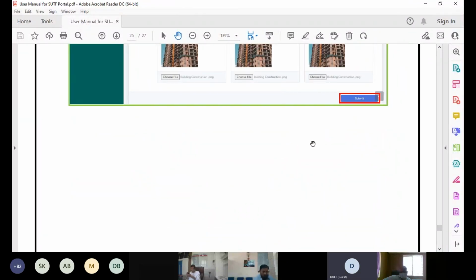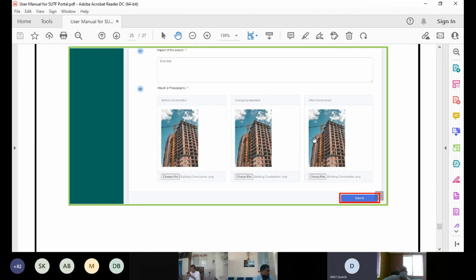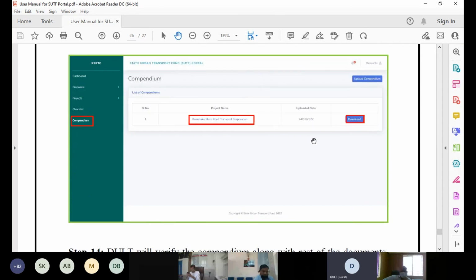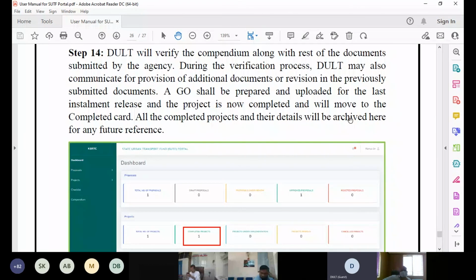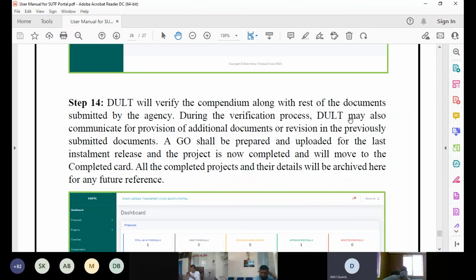Once it is submitted, you are requested to download that compendium and upload it while requesting the last installment fund. DULT will verify the compendium along with the rest of the documents submitted by the agency. During the verification process, again, DULT can establish a communication for revision. A GO shall be prepared and uploaded for the last installment release, and the project is now completed and will move to the completed card.